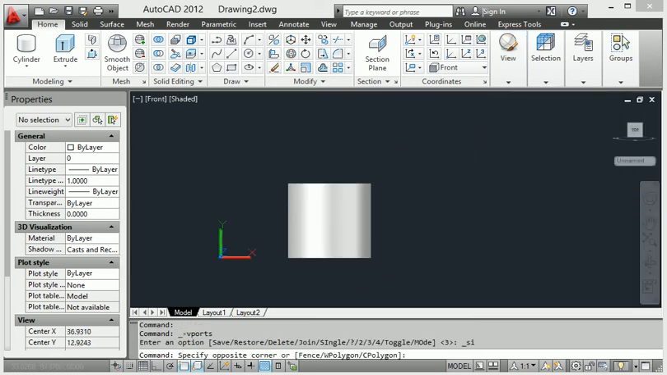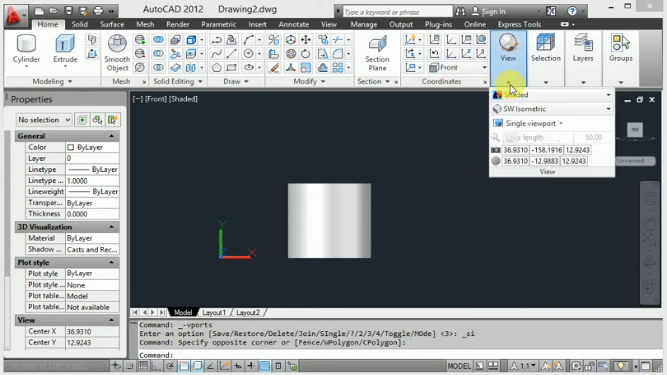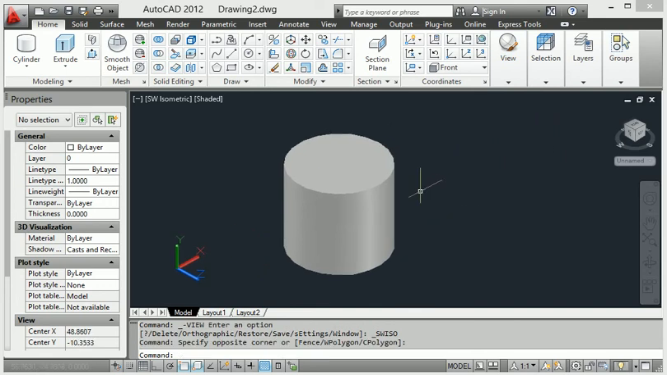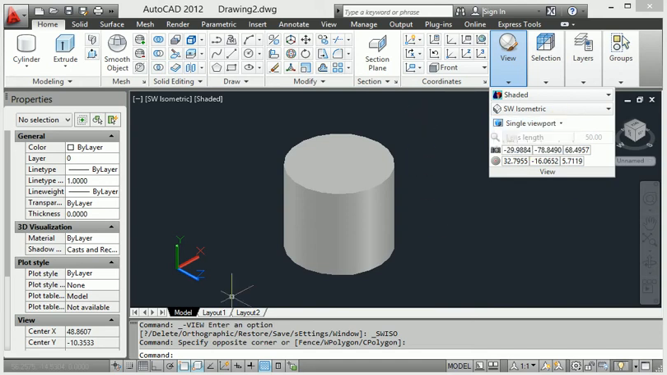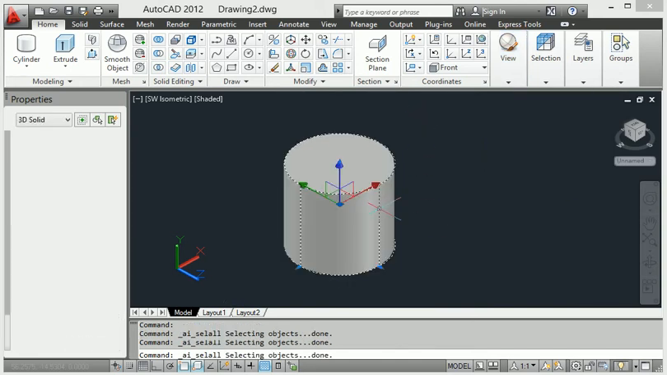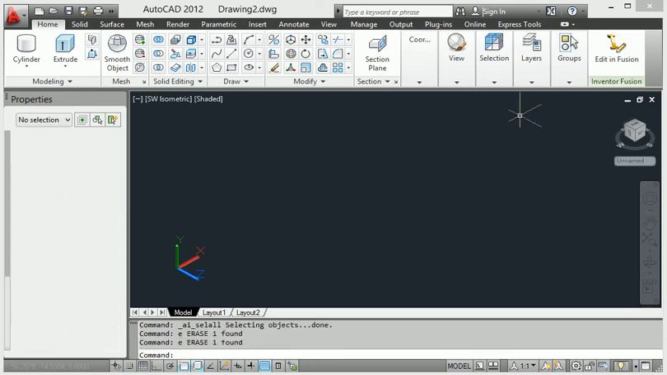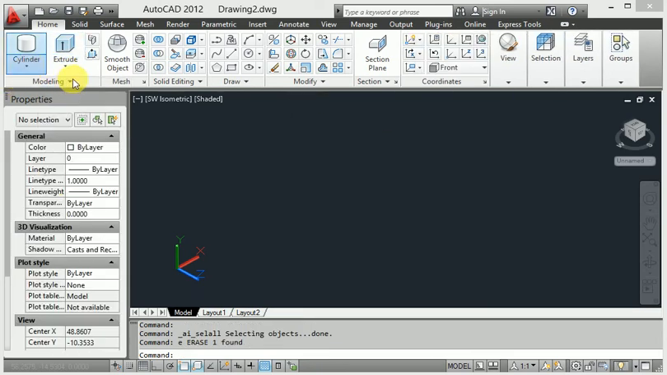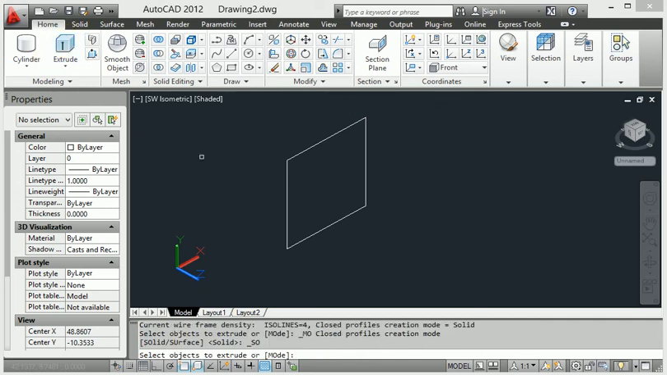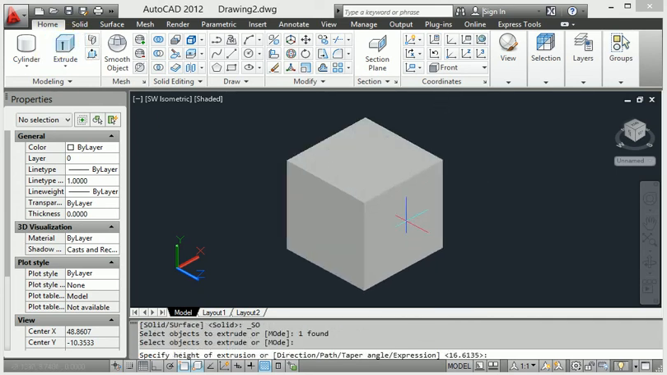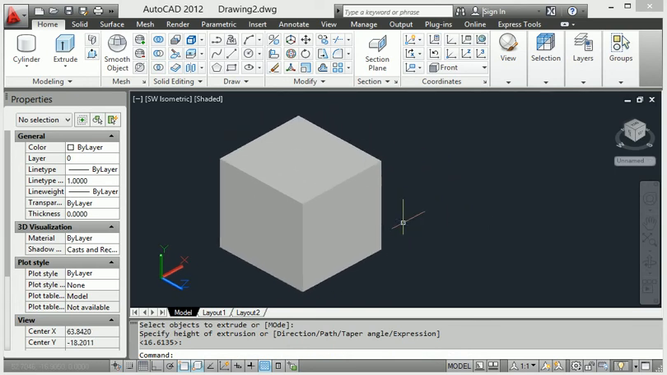It is like that, single viewport here right now. When I show you isometric view, the same thing I will do in multiple view. So let's go to viewport. When I make something else right now, first of all create a rectangle here. Okay, let's go to the extrude command here, enter and extrude like that. Then I will use multiple viewport.